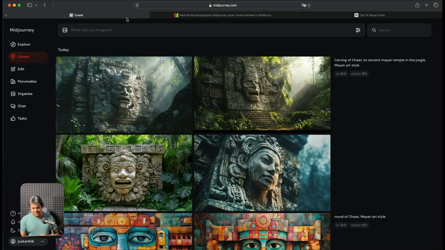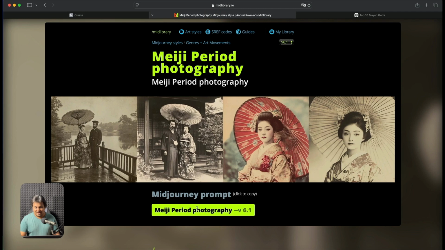Okay, now watch this. I say American woman, comma, and I'll just paste the style. I know it wouldn't work properly because the subject that the style expects is Japanese people, but I said American woman.